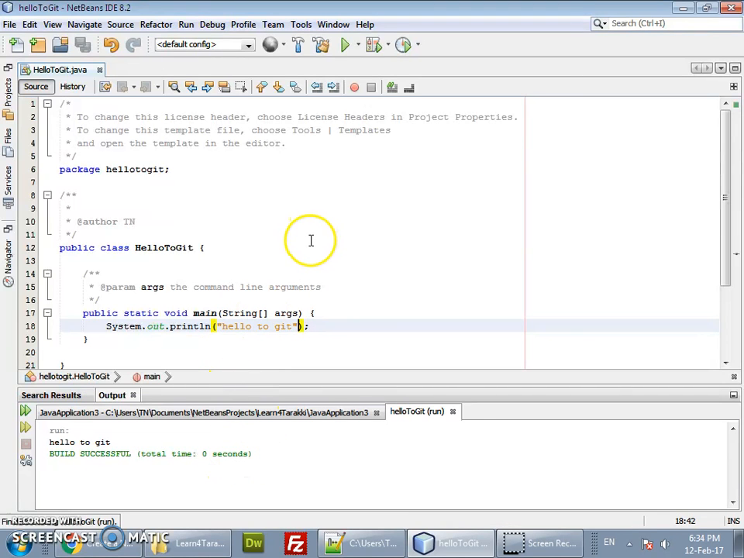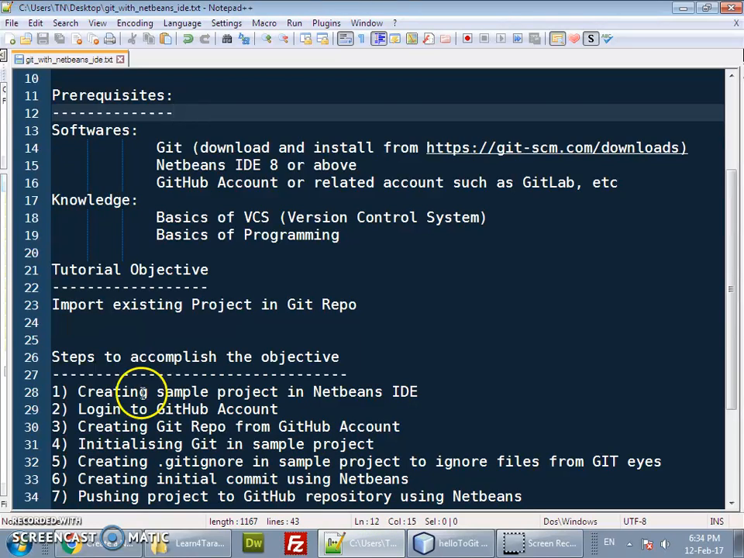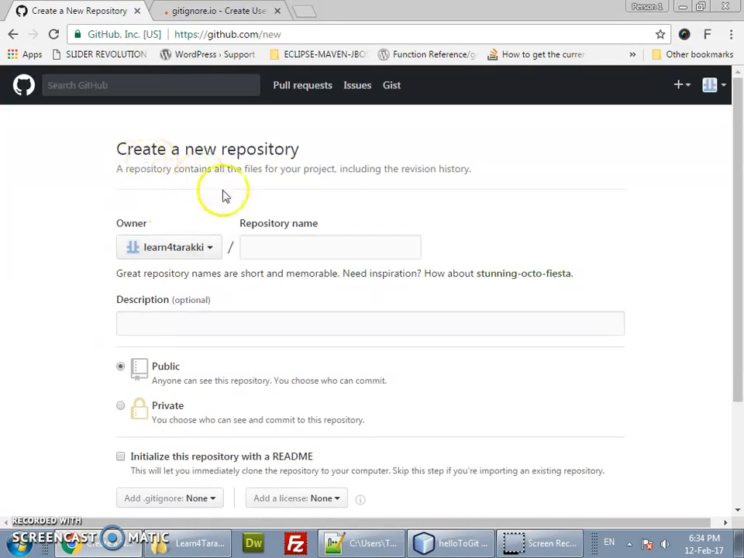So we are ready to go with step 2 of this tutorial series, log into the GitHub account. I am already in the GitHub account of Learn for Tarakki. In this account you have to create a repository for this project to be held. So let's create a repository in this GitHub account.